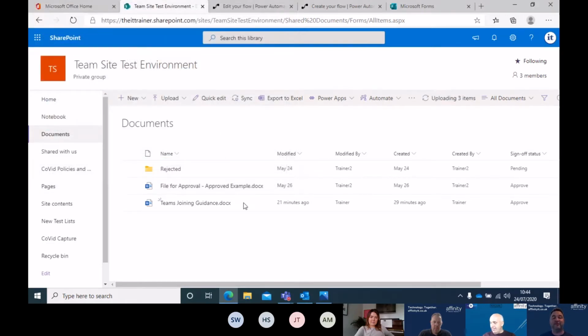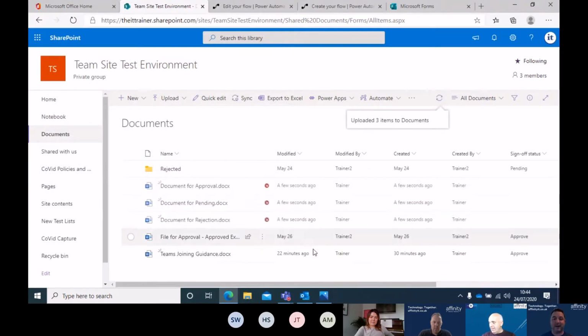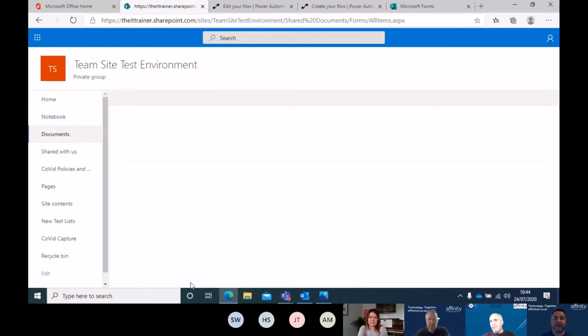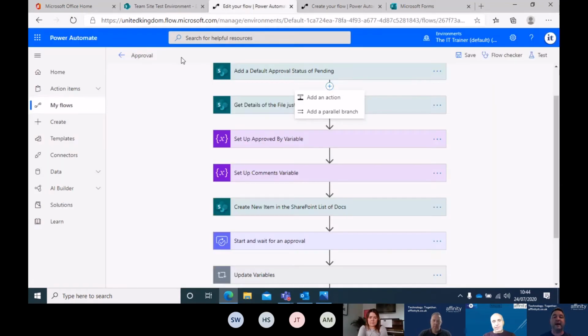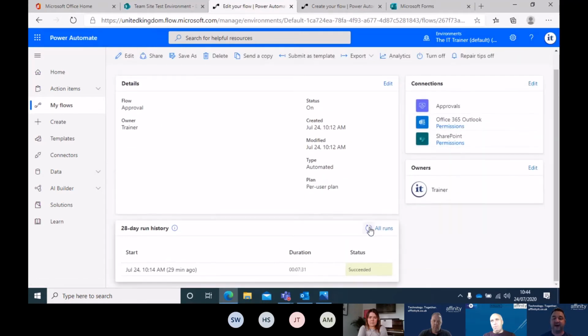So it uploads those 3 files, and immediately they're all checked out. So nobody can use them until they're checked in. If I refresh that, very quickly, it should have changed them in a second, and it will show them as pending. And I can see here if these are actually running.